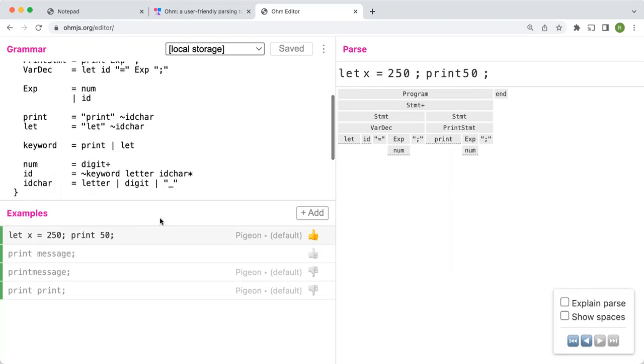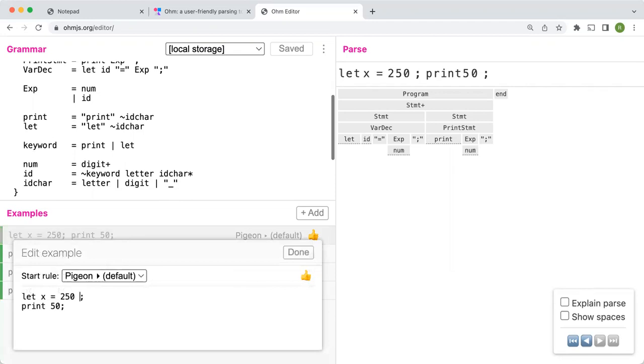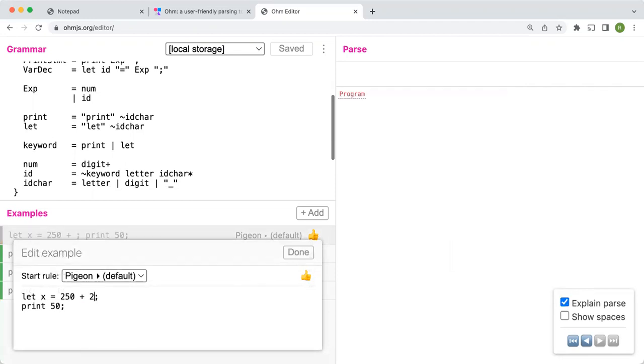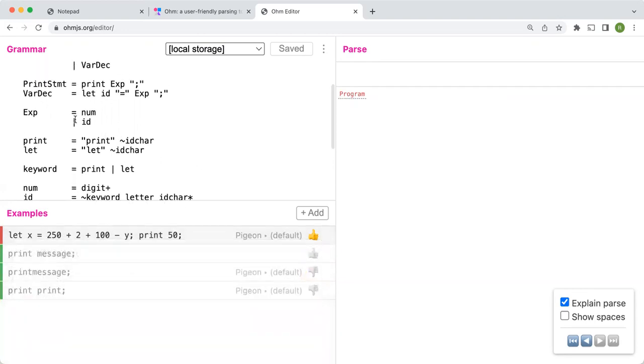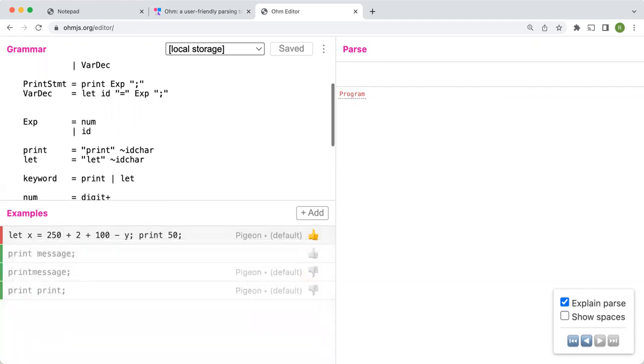Next step is we want to make something probably a little bit more interesting. Let's see if we can start adding and multiplying things together. So 250 plus 2 plus 100 or something like this, or you know what, minus y, just to throw some stuff in there. So expressions now, you see this is not working right now because it doesn't know about pluses yet. So let's actually expand our expressions to be more than just numbers and identifiers. In fact, expressions will be a sequence of terms added together. And we want them to be left associative.